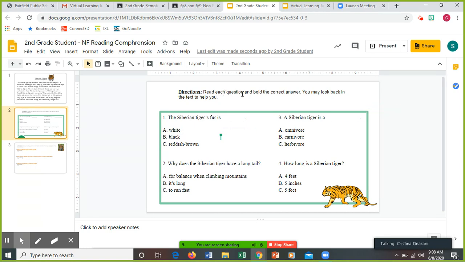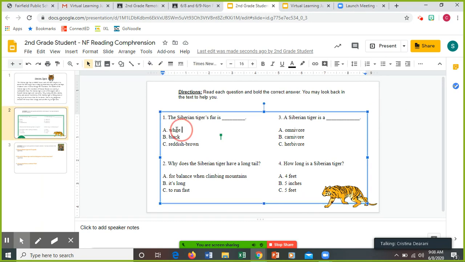Read each question and bold the correct answer. So whatever you think the answer is, let's say it's this first one, you want to highlight it, make it bold.